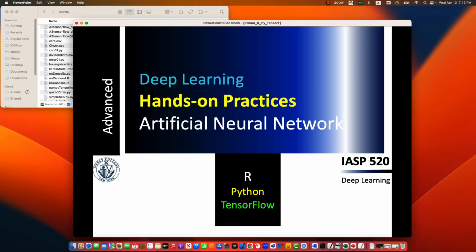Hello everyone. Today we are going to work on deep learning, hands-on practices. These days, as you know, artificial intelligence is a little bit more advanced and therefore practical. One of those approaches is to mine from large data sets, and therefore we can predict the future. The language that we are looking at right now is R.